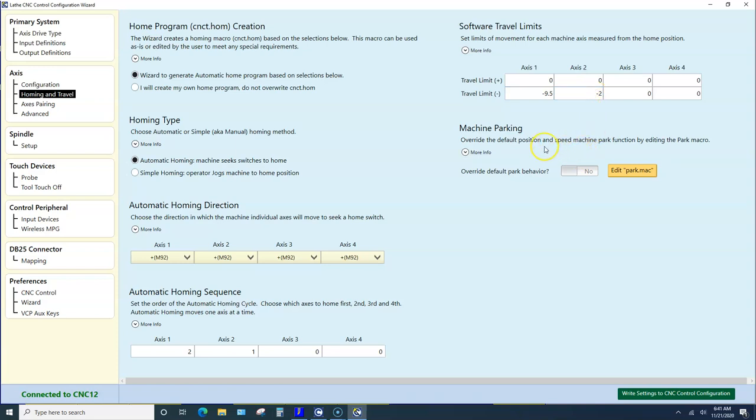Machine parking. If you want to do a custom parking program, that is when you shut your machine down for the day, you can tell the machine where to go. That's when you do a shutdown, I think it's F1, park the machine, it would follow this macro.